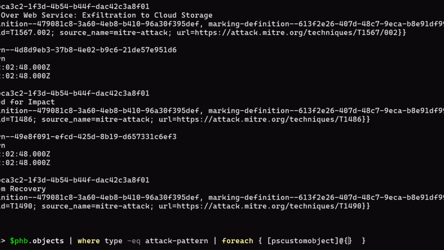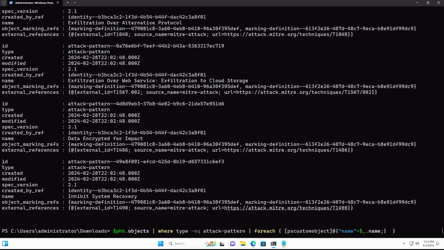I'm going to give it a hash table. So this hash table will have Name, because as you can see here, it's giving me the name of the type of attack pattern. So I'm going to do equals $_, which means everything that's been passed through my pipeline. And I'm going to say name. So all of a sudden, my new object is going to have a property called name.